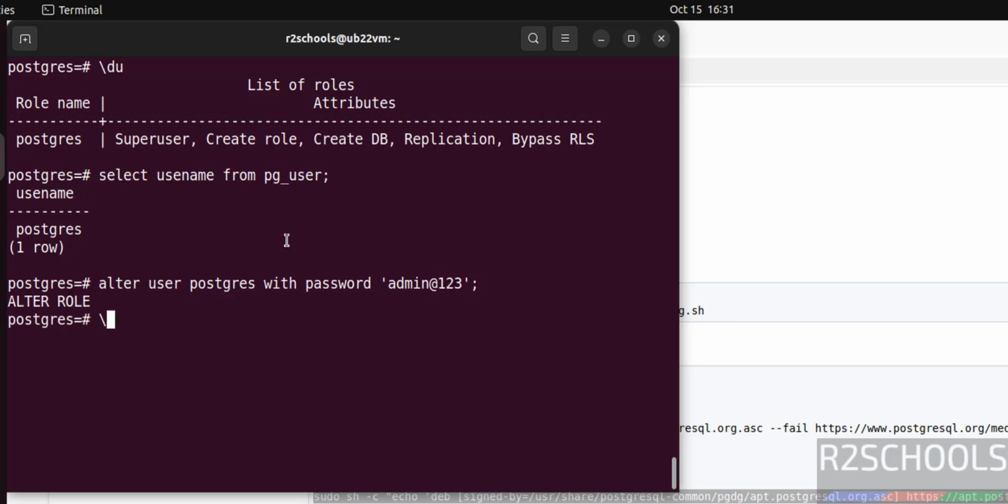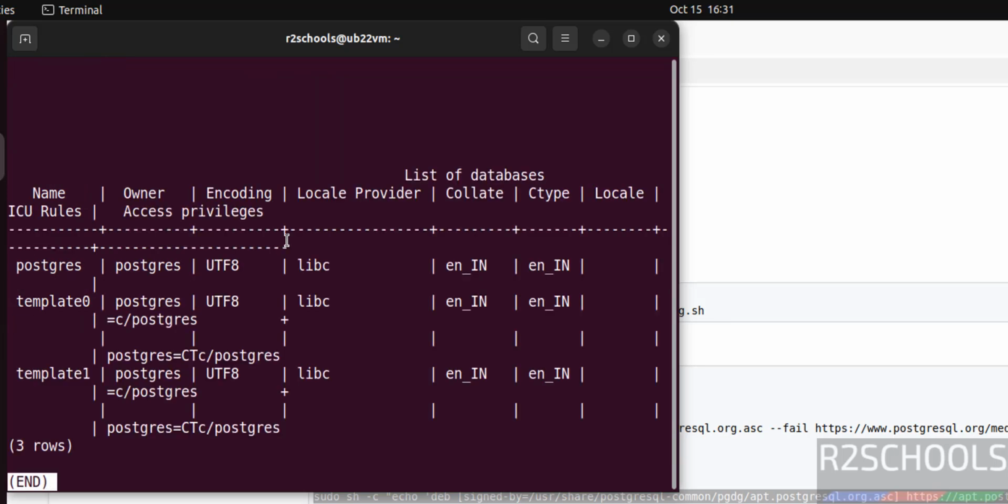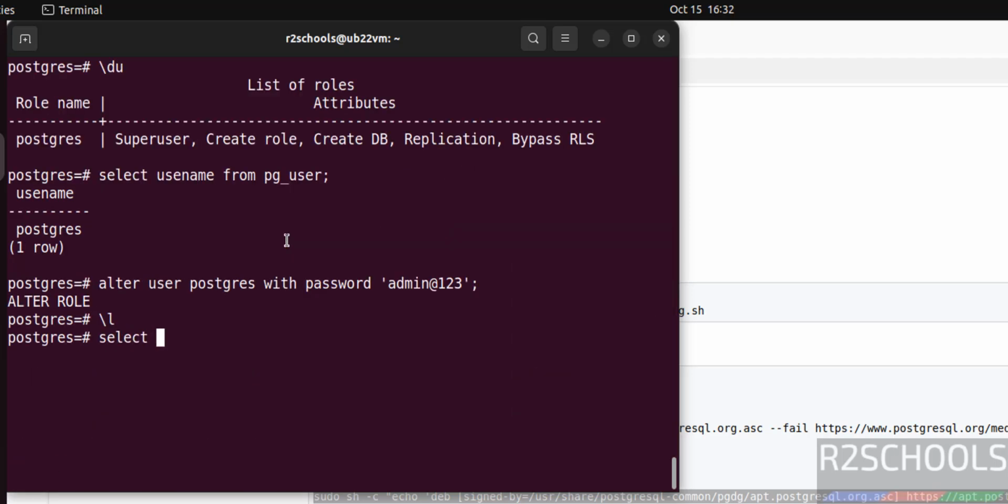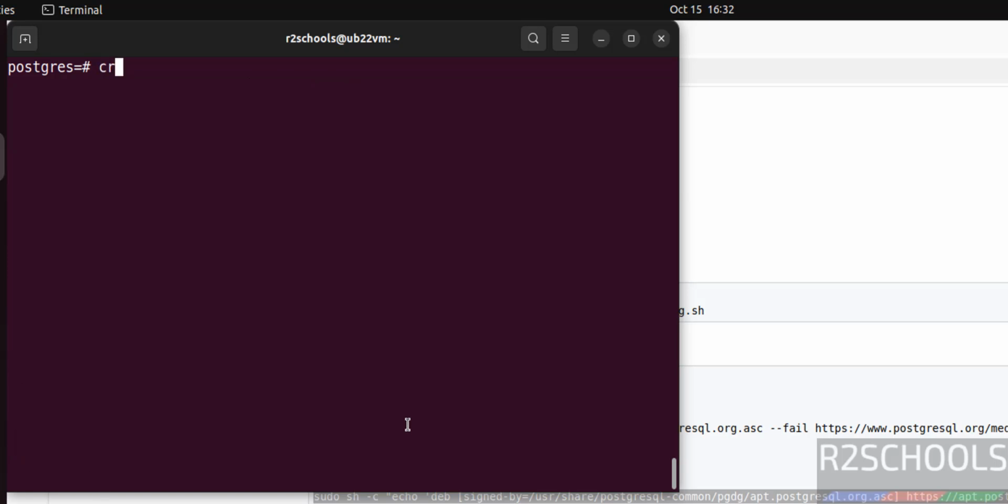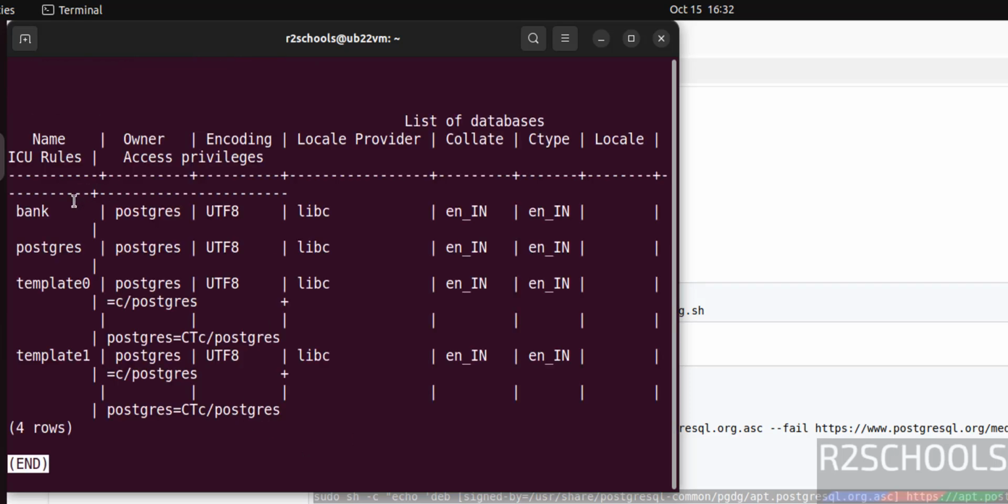Now verify the list of databases, \l. See, these are the default databases that come with PostgreSQL Server installation. We can also get them with select datname from pg_database. See, these are the databases. Okay, now create database. Now verify the same. See, we have created the database and this is one of the databases.